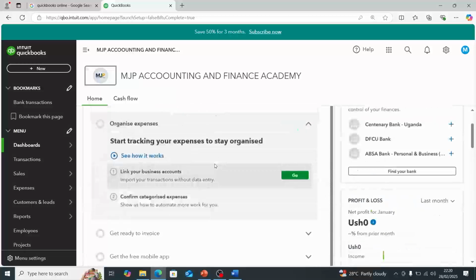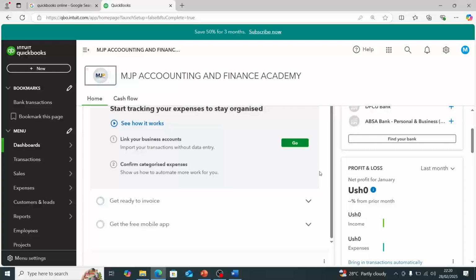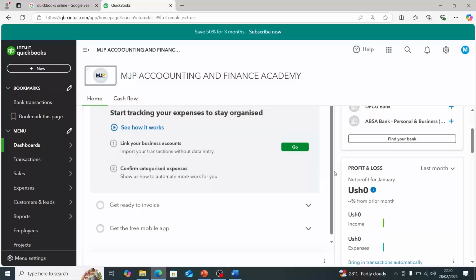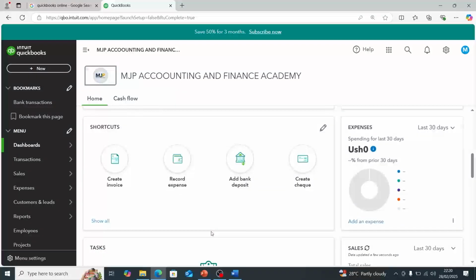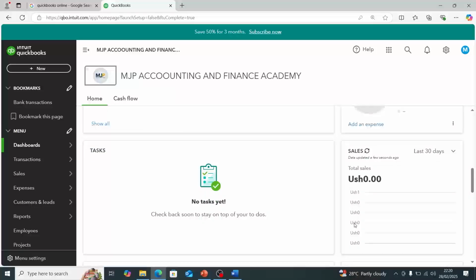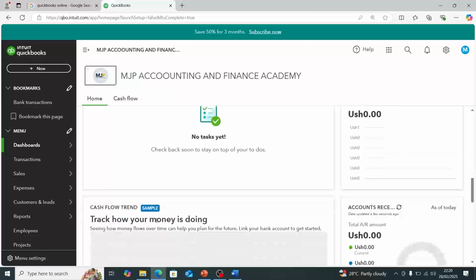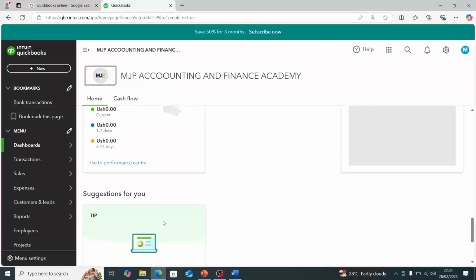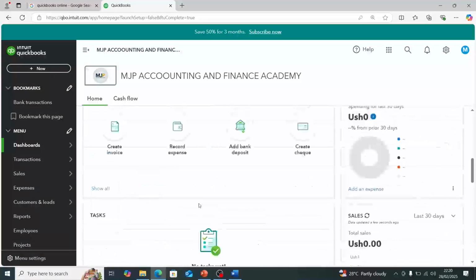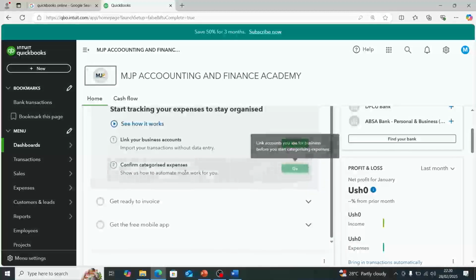So once you open your QuickBooks, you see something like this, but ours looks a bit plain because we have not recorded any transactions and we have just set up our QuickBooks. It will show you the profit and loss statement for your business. It will also show you different shortcuts that lead you straight to creating invoices. And then it will show you the sales and the tasks that you're supposed to do. It can help you track how your money is doing, accounts receivable, accounts payable, all these things, and it will appear on your interface.